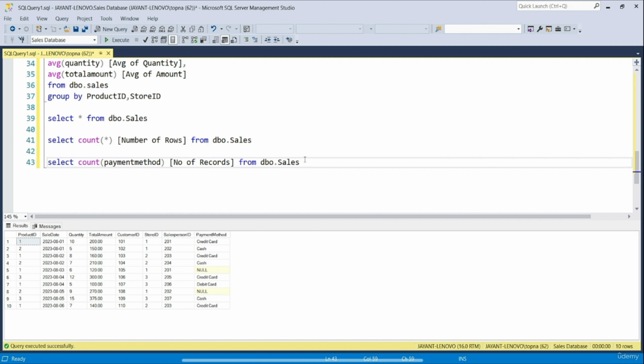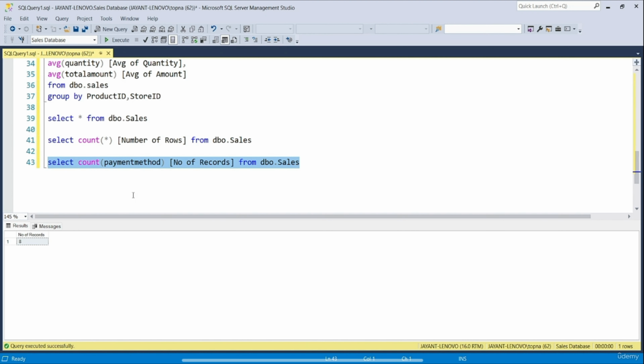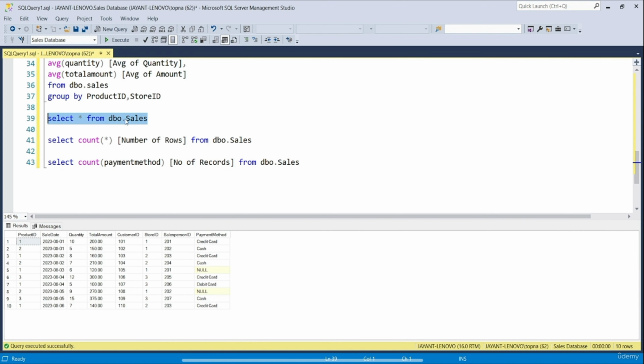If I now execute the statement written in line 43, you will see that the total count is coming out to be 8, because in the payment method column, there are 2 values which are null values. If I again execute the simple select statement written in line number 39, this is the table that we have. In the payment method column, you can see that we have 2 null values. So SQL Server didn't count them when we specified the name of the payment method column.